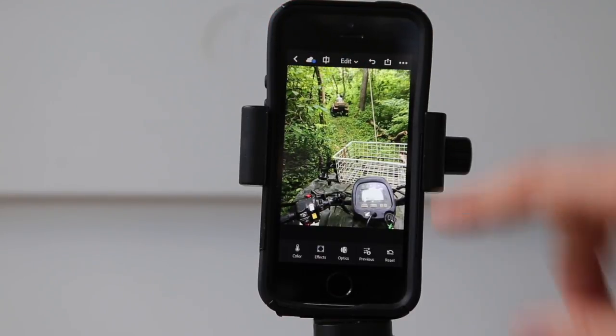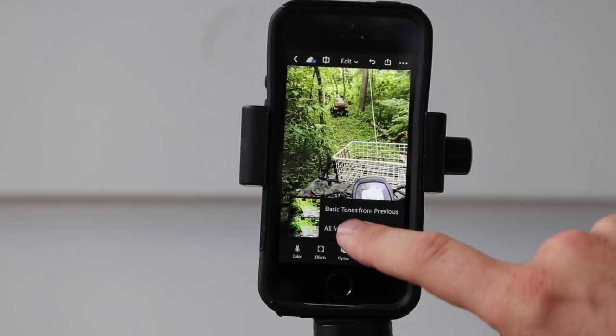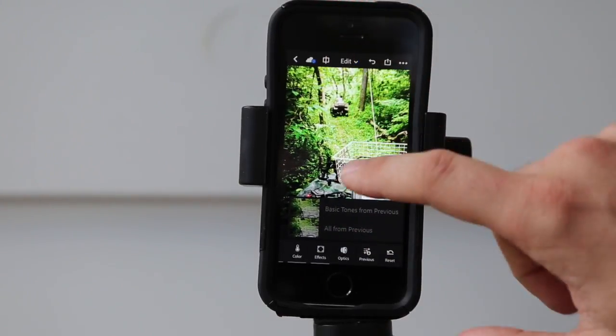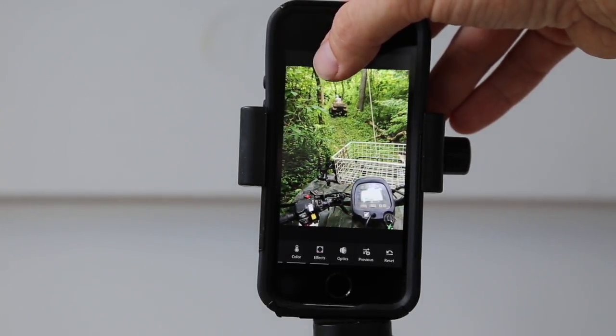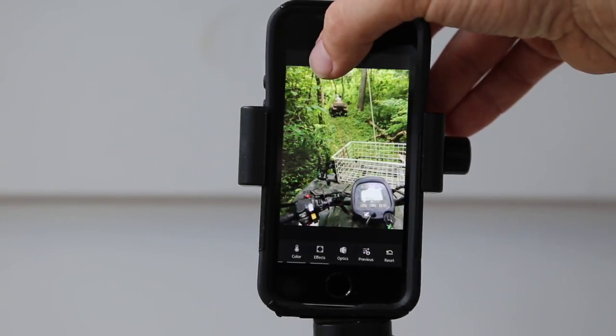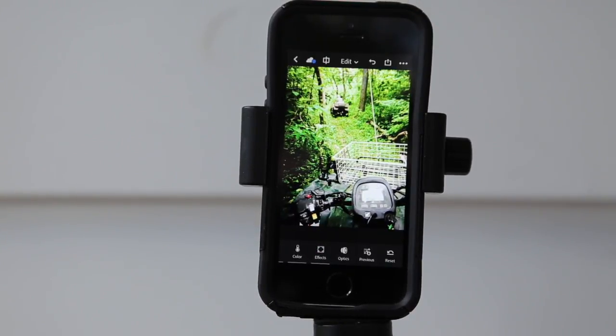But if you want to give it another shot, let me go into the all from previous. Instead of hitting reset to import, you could simply always click this button up here, and then you always know. That just sort of flashes the original imported version there.